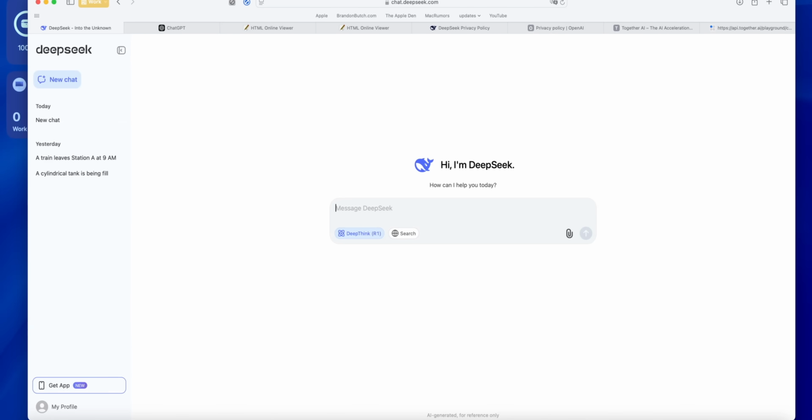Anyways, I'm really curious to know what you guys think of DeepSeek R1. So let me know your thoughts down there in the comments below.